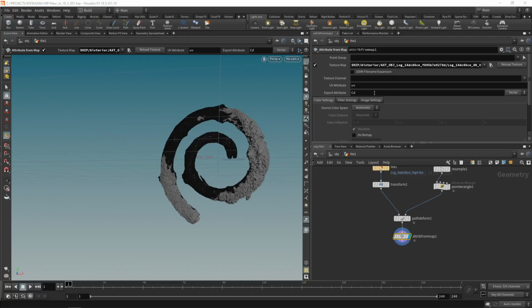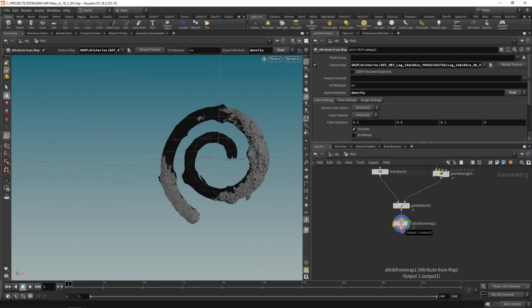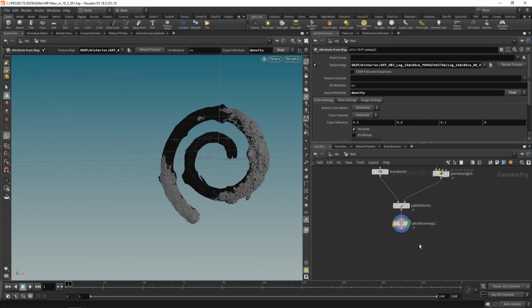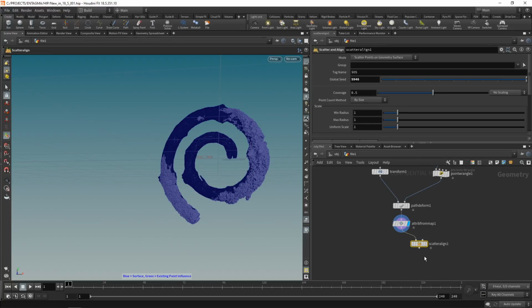So instead of exporting this to a color, I want to export this to a density attribute, and it's going to be a float, which I will then use in the newly created scatter and align node, which is a bit like the old school scatter node, but on steroids.